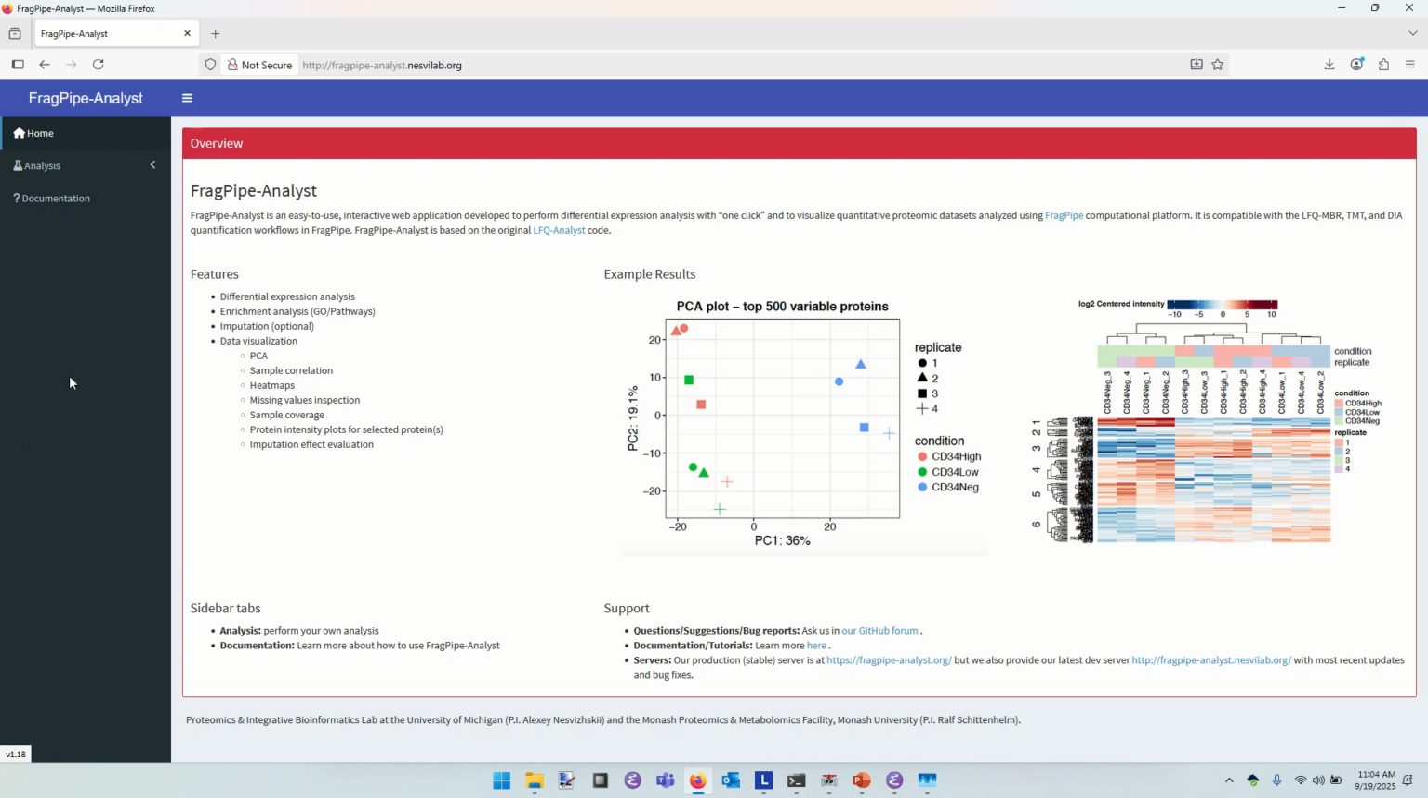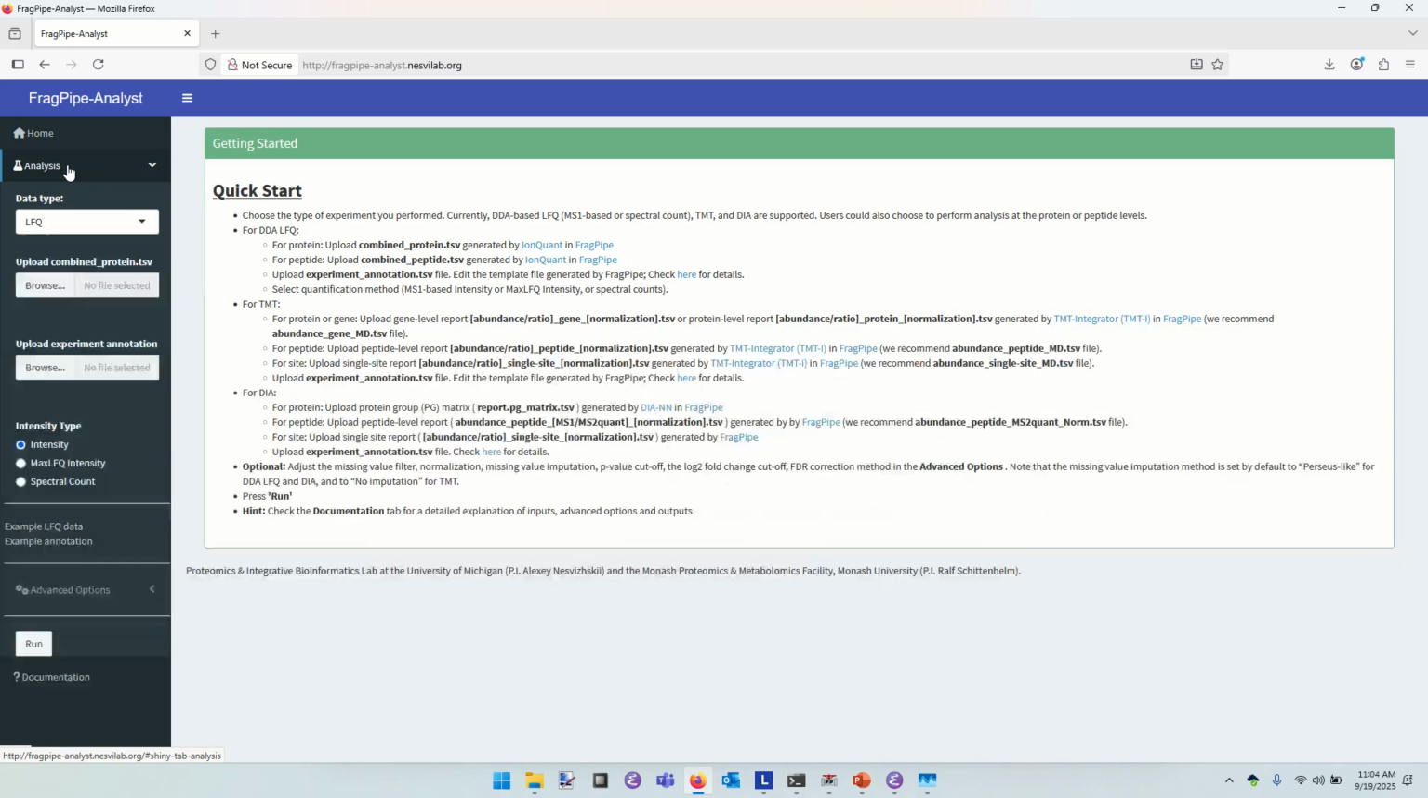All right, FragPipe Analyst is our way to interact with the data after they've been spat out by FragPipe. So I can click on Analysis. I note that I use the LFQ type, and in this case, it is specifically a data-dependent acquisition experiment, because that's what we did for this first step. It says we should upload combined protein TSV or combined peptide. We're going to do protein. And we need to upload the experiment annotation file.